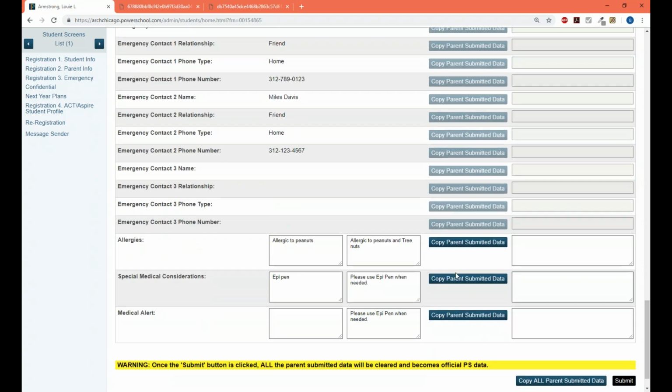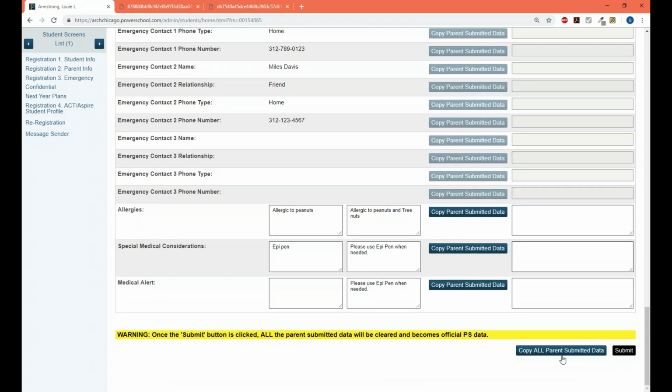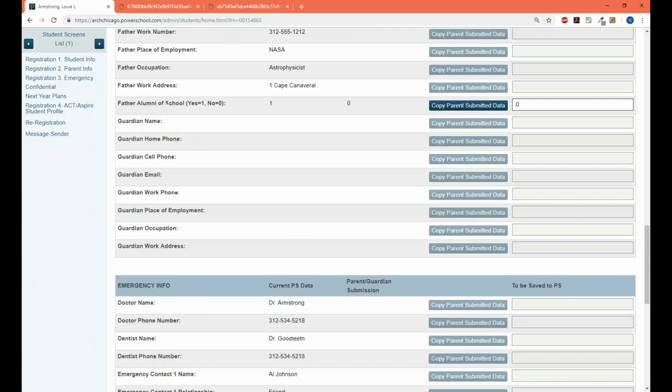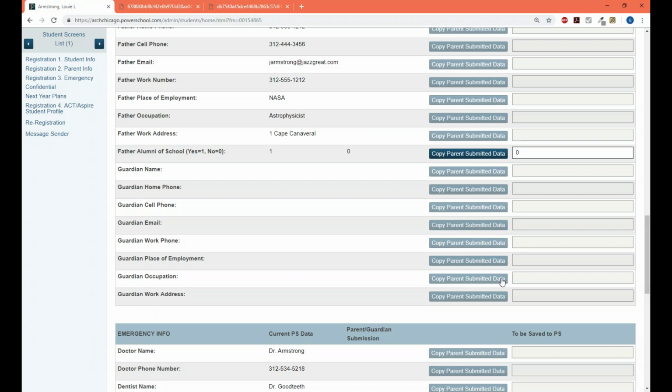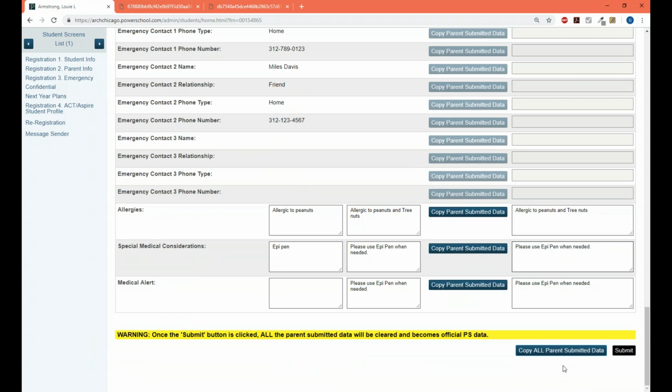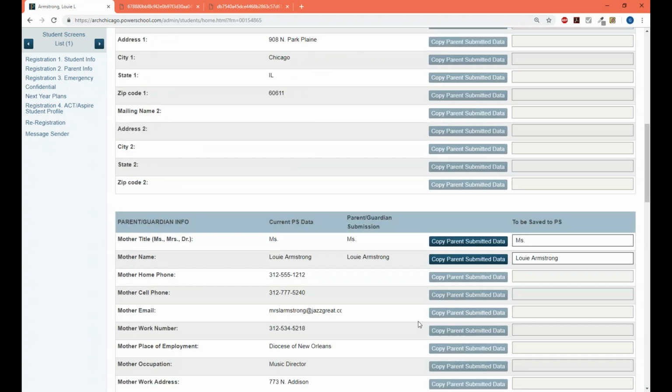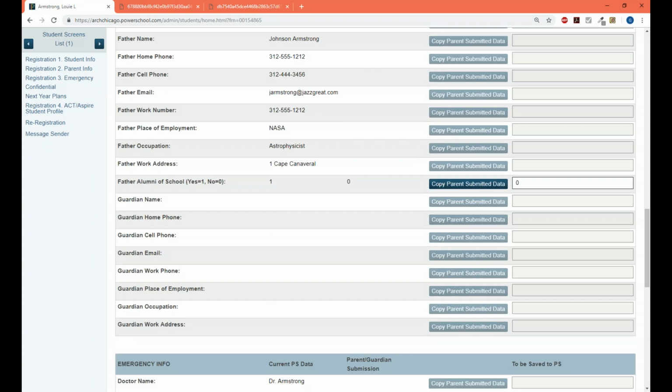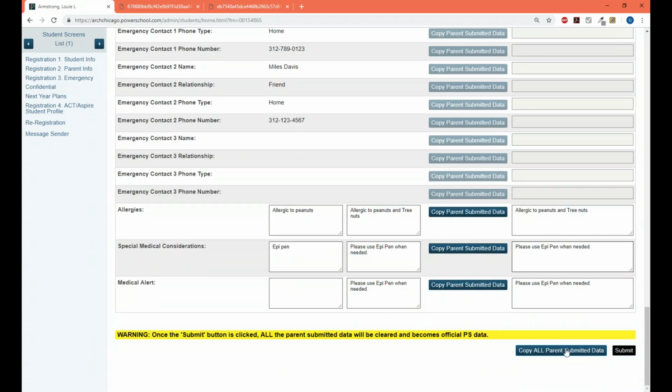However, we do have a copy all button. I always talk about it at the end because it's a great practice to go line item by line item and copy over the data. But if you have 500 kids, I can certainly understand how a copy all button would be much more beneficial. So at the bottom, there is a copy all button. So if you want to scroll through it, give it a quick glance, make sure the data looks correct. You can copy all, and then you hit submit.